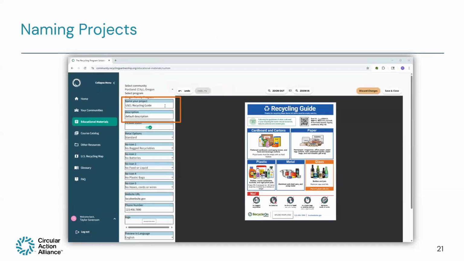Once you've selected the community, you have the option to rename your project. The default name is the name of the collateral, which you can leave or customize. Here I'm changing the name to include the name of the city, City of Portland USCL Recycling Guide. However, this is just a suggestion and the naming conventions are entirely up to the local government or service providers. Next, you can fill in the description box. This is entirely again up to the local governments and service providers. We recommend using this as a place to provide more detailed information, which could include date, creator name, or anything else that can help differentiate the project.